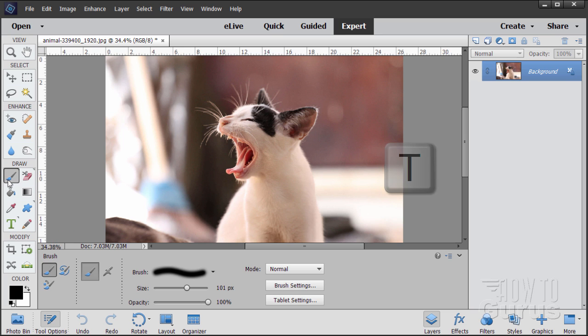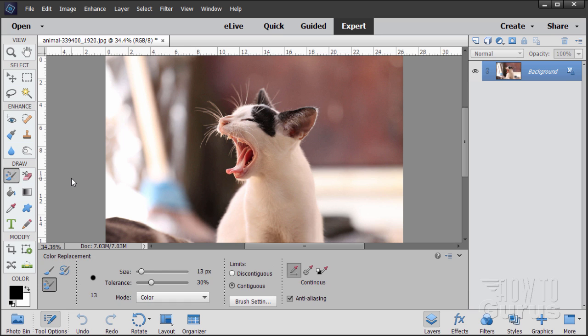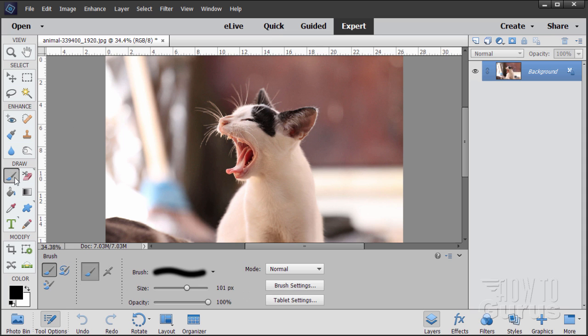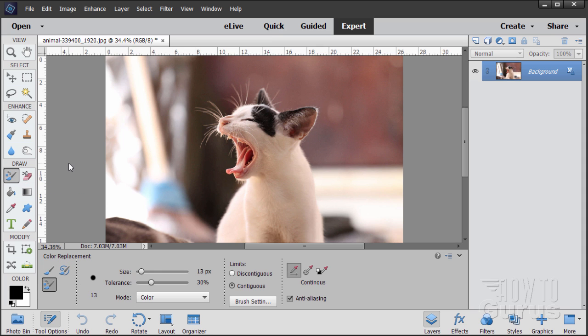Now, something else about these things. The brush tool here is B. Watch what happens as I tap on the B key. It just cycles through all of the 3 different brushes. So you click on it once to take you to the tool. Click it again, it will then cycle you through.